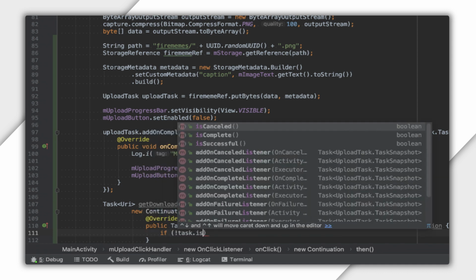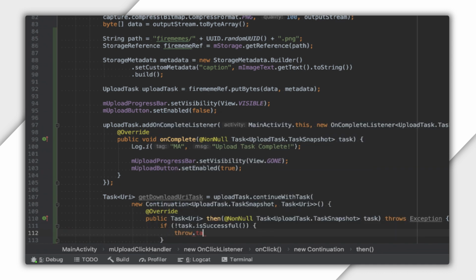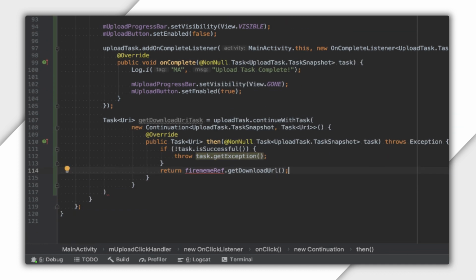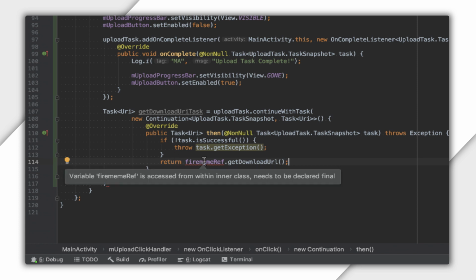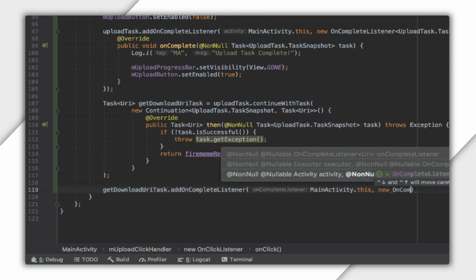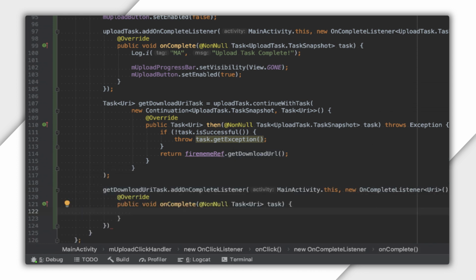So, if the upload task completes successfully, we fire off a request to Firebase to get the URL of the image as a URI. Then we put a completion handler on the get download URI task, and I'll let Android Studio just do its thing here. Just like our old onComplete listener, we'll want to pass in this activity to avoid leaking resources. If the task is successful, we've arrived in the future with a download link to the meme.